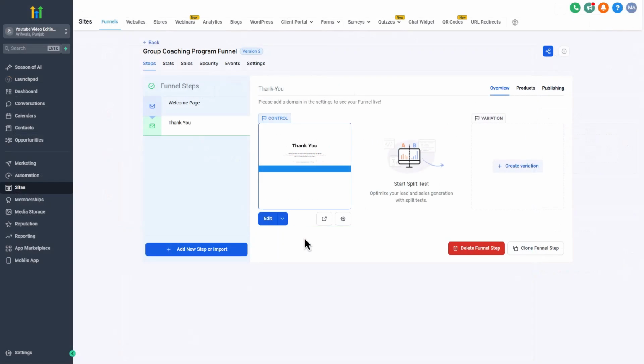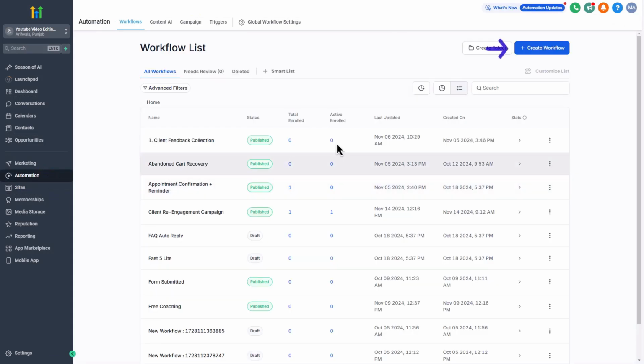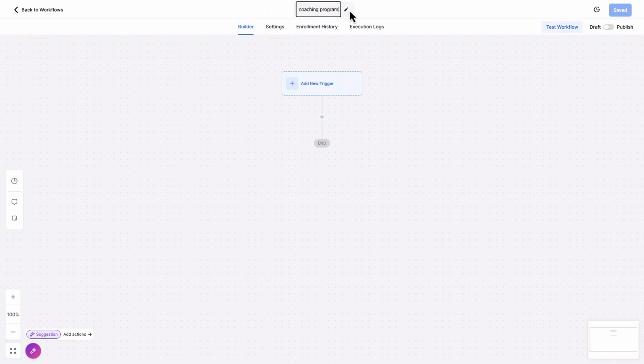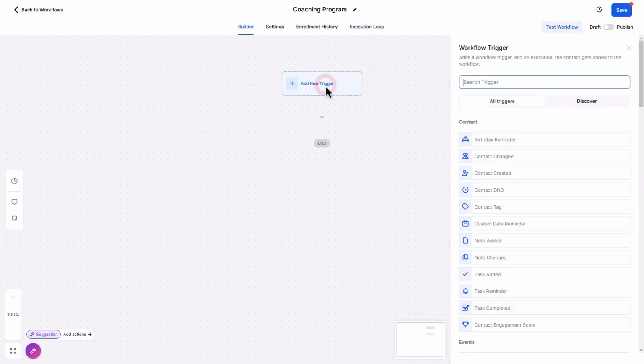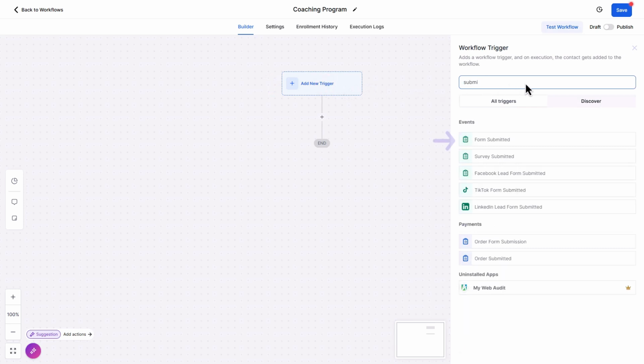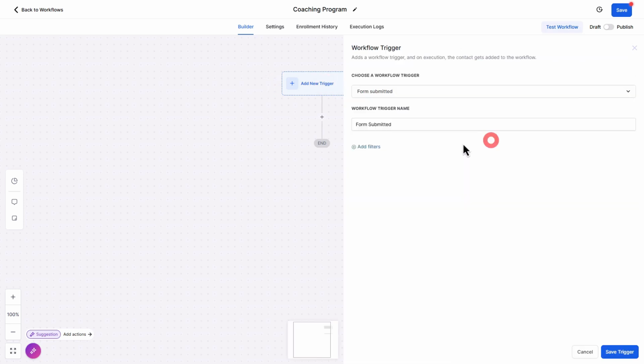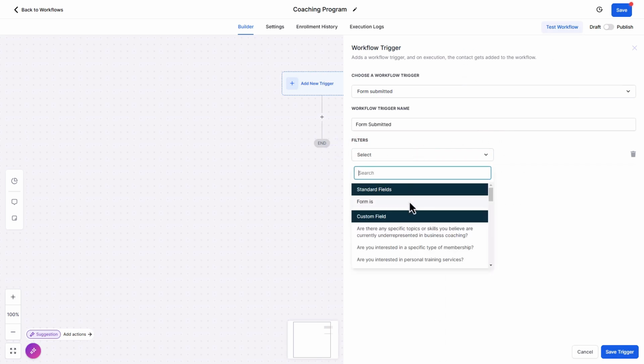Automating the funnel. To automate the funnel, go to the Automation tab and click Create Workflow. Start from scratch and name the workflow, for example, Coaching Session. Set a trigger. Click Trigger and choose Form Submitted. In the Filter section, select the specific sign-up form you created.